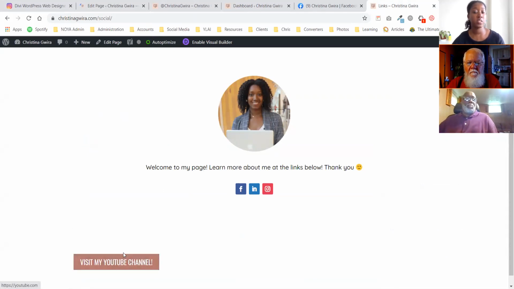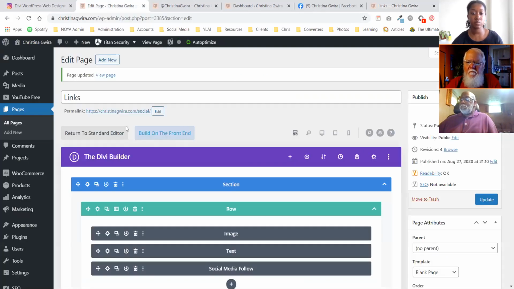However, if we were to put this on mobile, this would not be really good. Why? Number one, the button is too small. Number two, there's too much white space between the social media link and the button. So let's go in and fix that.